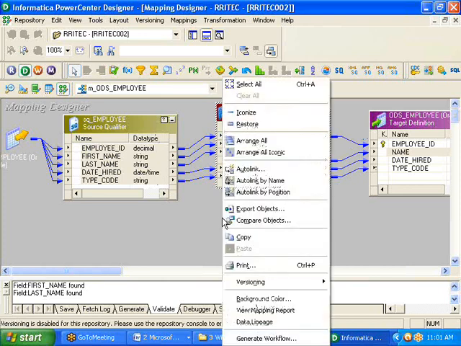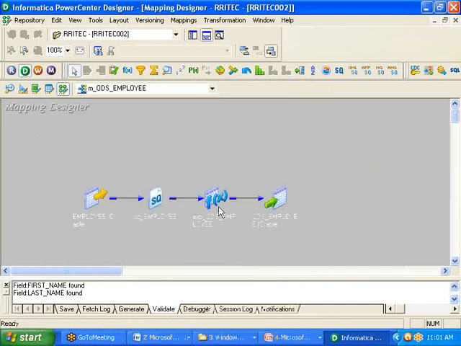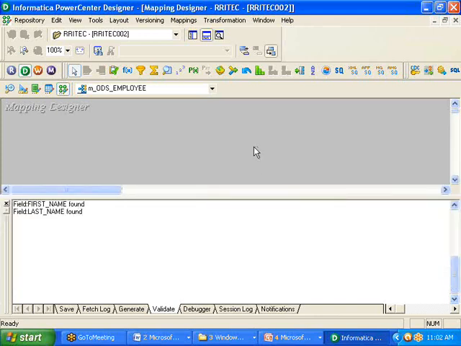Now if you want to organize this, right click in the workspace. There I have an option called arrange all iconic. This is how your tool looks now. From employee, source qualifier to expression transformation, and expression to our target, it is going like this. So once you have done that, is this mapping correct or not? How do I come to understand?